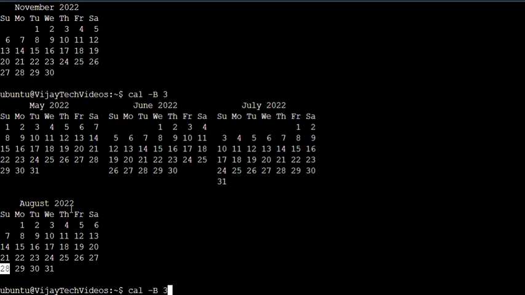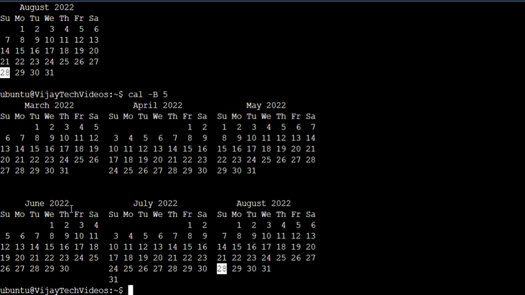Okay, you can also see here, if I want to see 5 months from the current month, it will show the 5 months before.